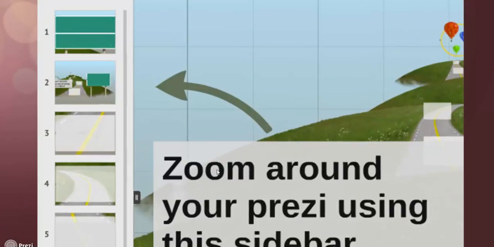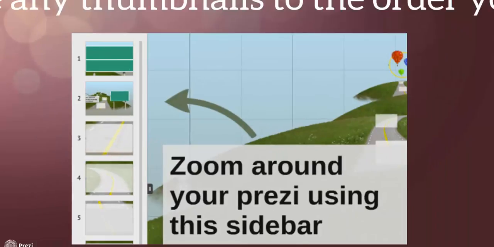And then you click any of the thumbnails to go to that specific point in the presentation. And you can actually zoom around your Prezi using that sidebar. You can actually reorder your thumbnails as needed if you've got some information out of order. And you can also have the chance to click any media on your Prezi to zoom in on as well.